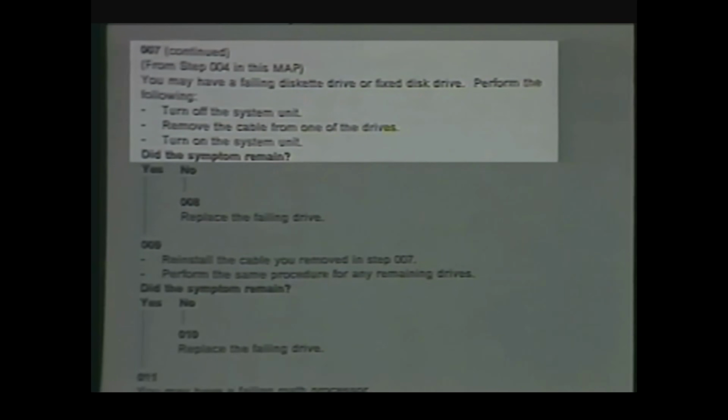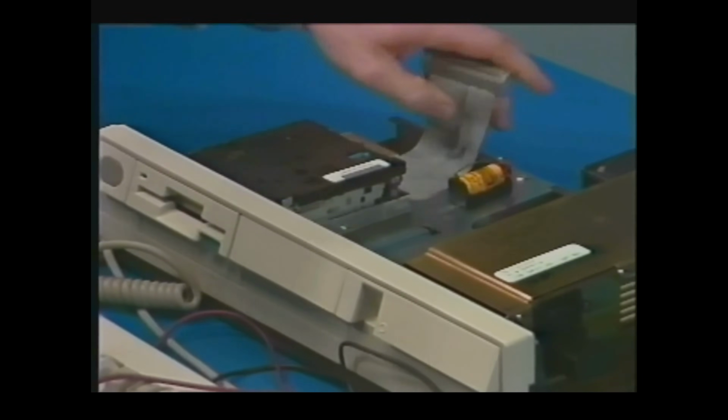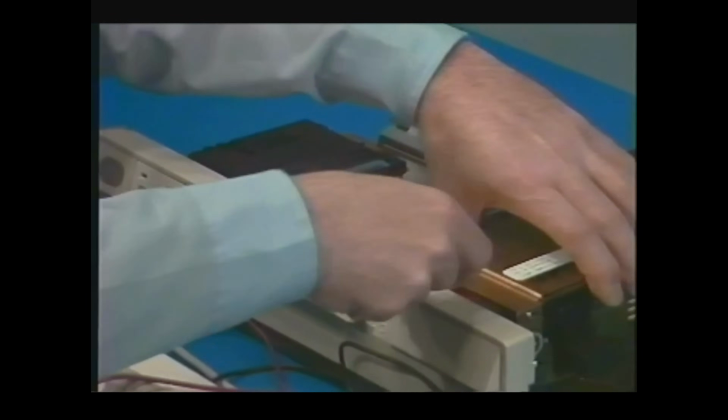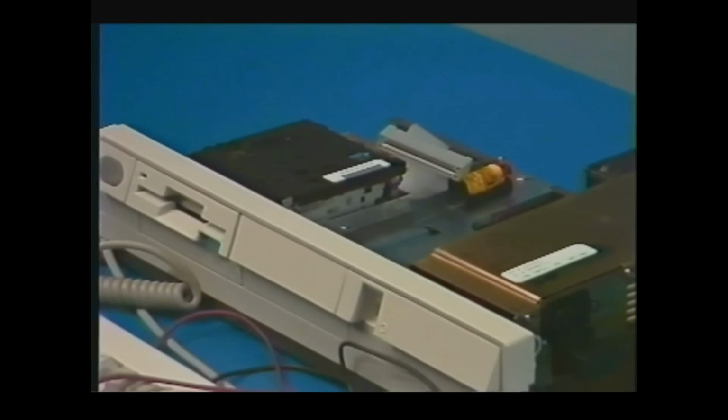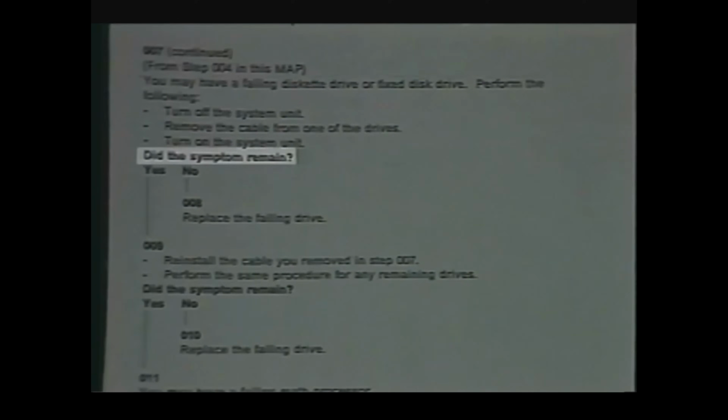This step tells us to remove the diskette drive cable from the diskette drive, and turn the system on. The symptom remains the same. Because the symptom did not change, we follow the yes leg to step 9.